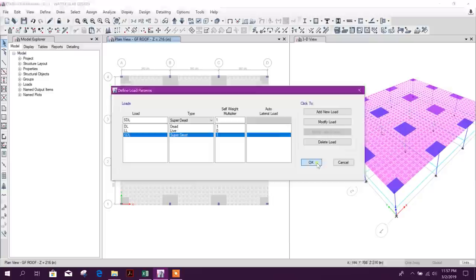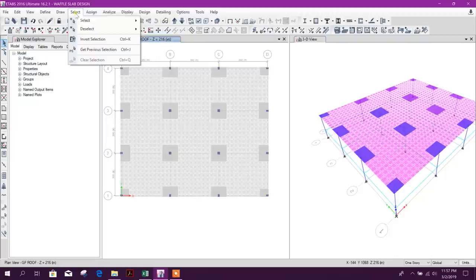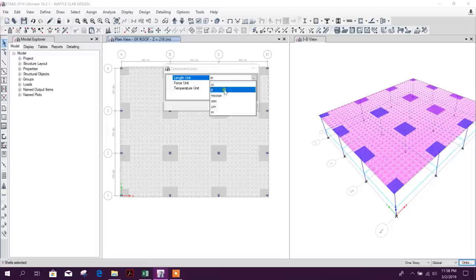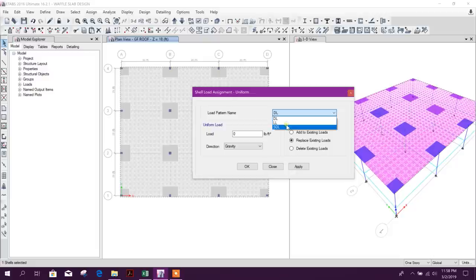Now we will select slab section waffle, apply here. LP per feet we need. Okay. For SDL, as floor finished, we will apply 25 PSF.